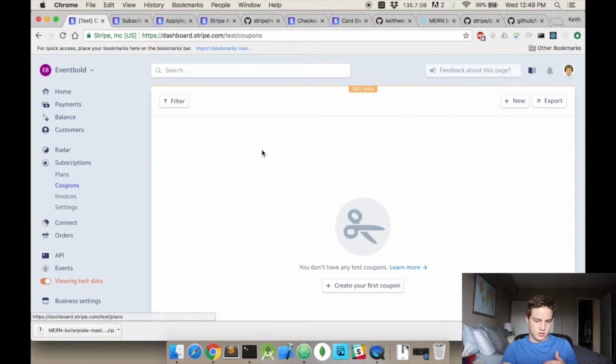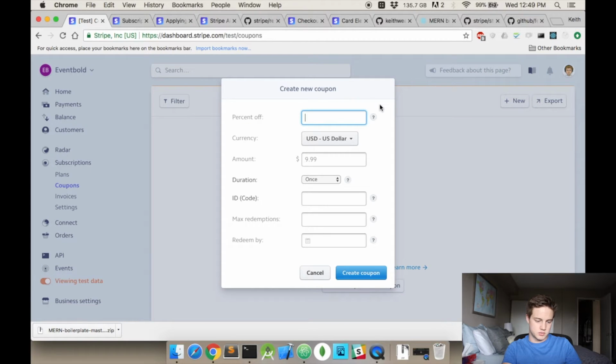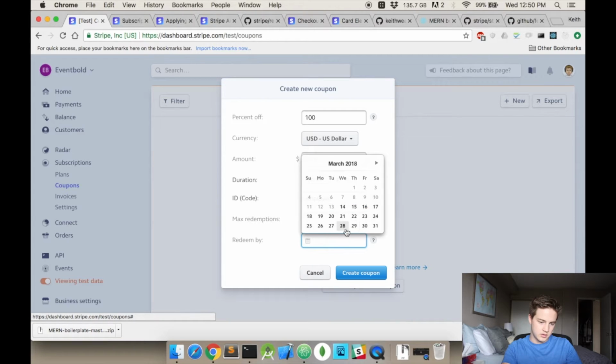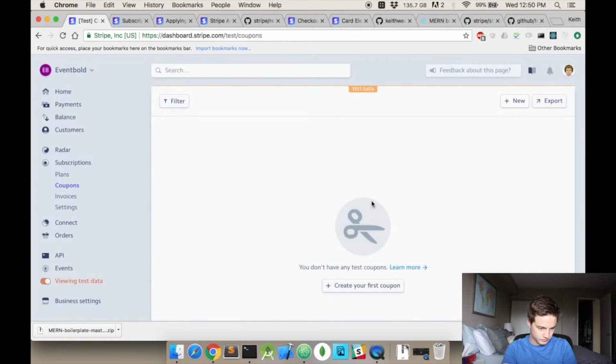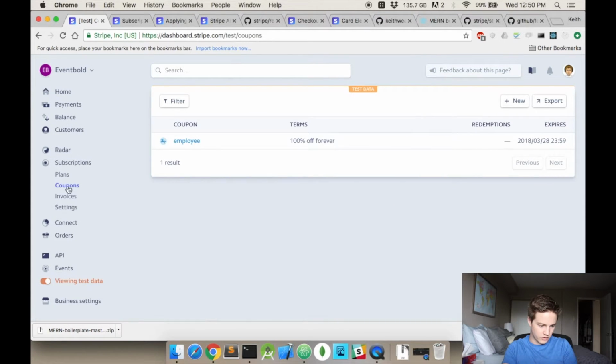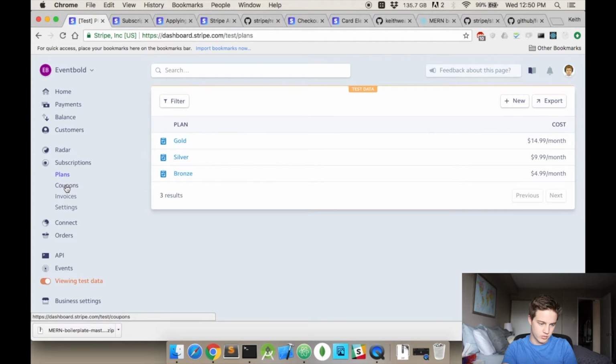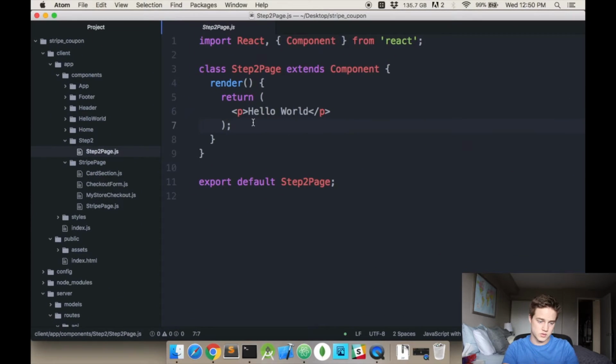And the last thing I'm going to do is I'm going to create an employee discount plan, which is % off. I'm going to make it 100% off. So if you're an employee, you get the service for free forever, as long as you're an employee. And the employee discount coupon will be this. And I'm going to say only to March 28th. I'm filming this right now in March, so I'm going to hit create. And so that's all set up in terms of I have my 3 plans. Now I just have to display all this to the user.